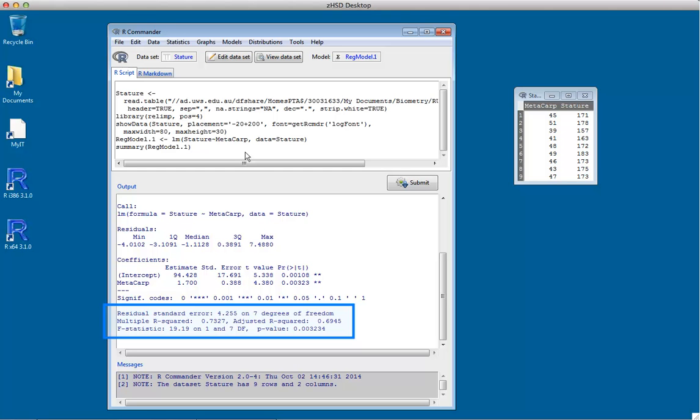The other point of interest is the number labelled multiple r squared. This is what we called r squared in lectures. The adjusted r squared is something slightly different. We'll just ignore that for the time being. The multiple r squared is 73.27, so that means that the regression is explaining about 73.27% of the variation in stature.